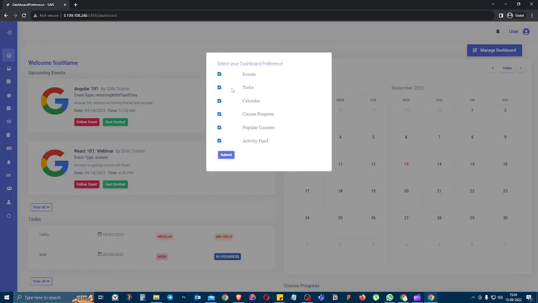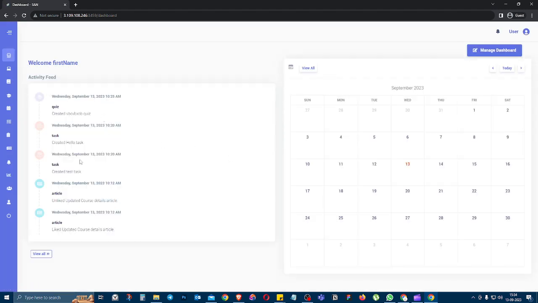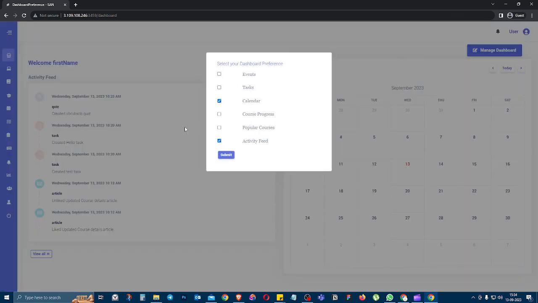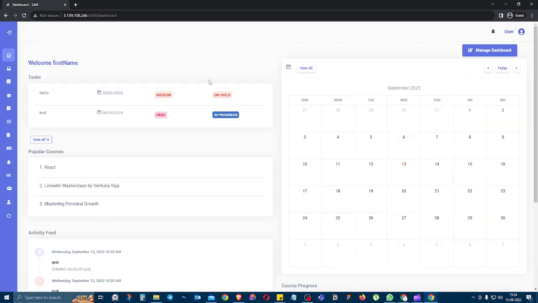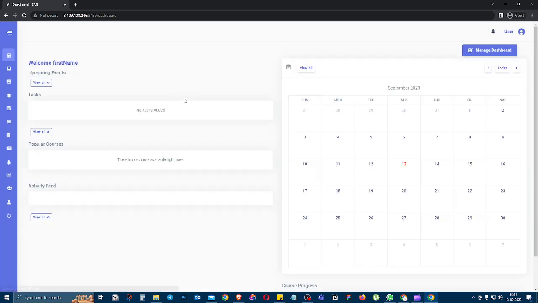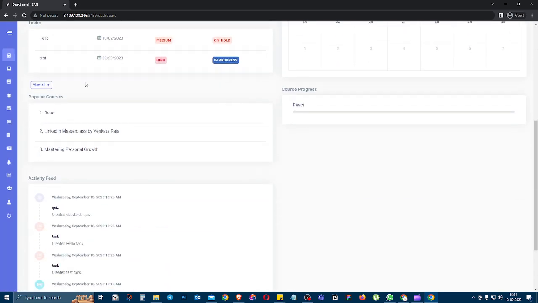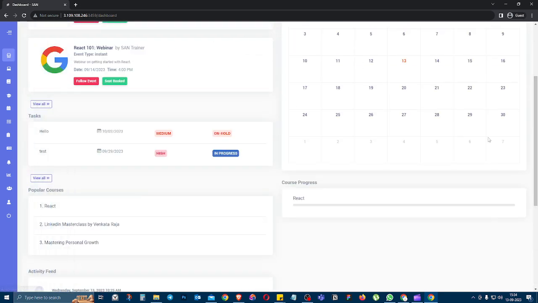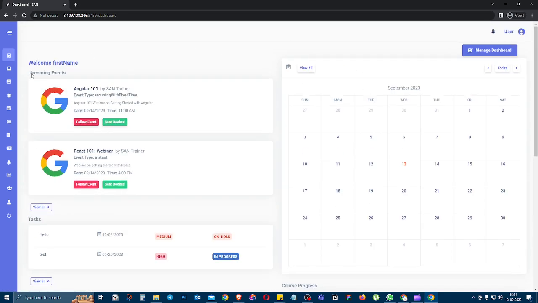Here, whatever you want on the dashboard you can actually keep, like events, tasks, calendar, course progress, popular courses. You can just submit and you will get things like this. You can add them again and submit, then everything changes back to what it was. Previously you didn't see the tasks. These are some of the tasks that we can create. So this is how the dashboard looks.